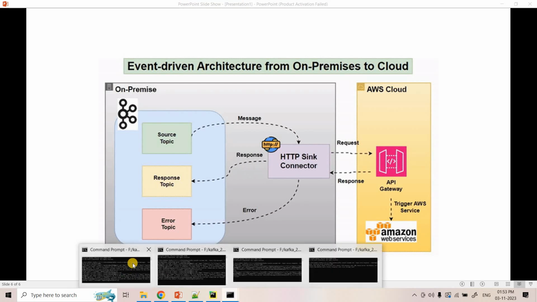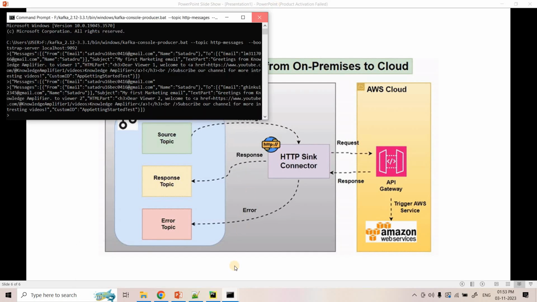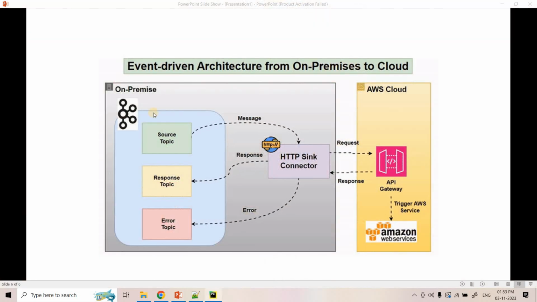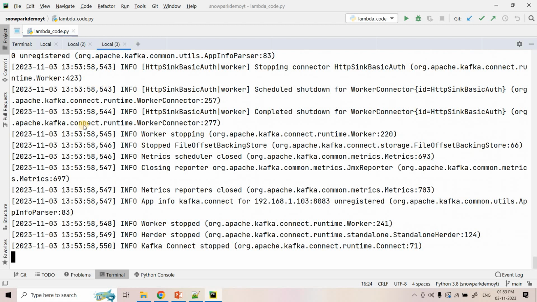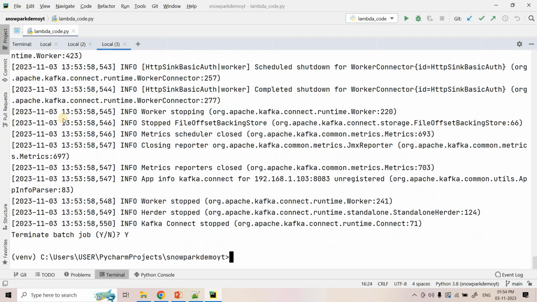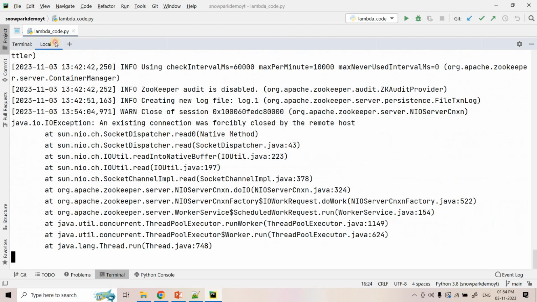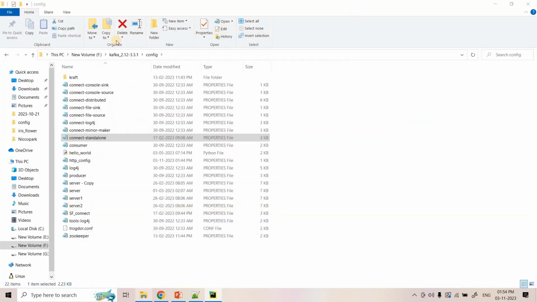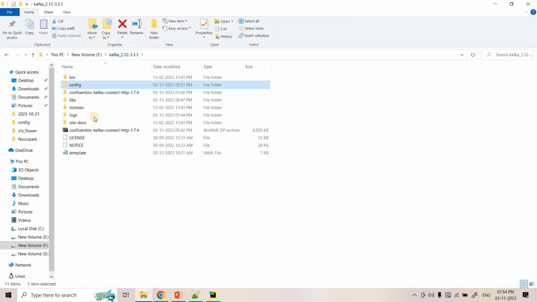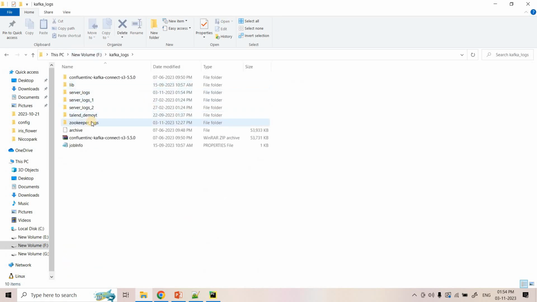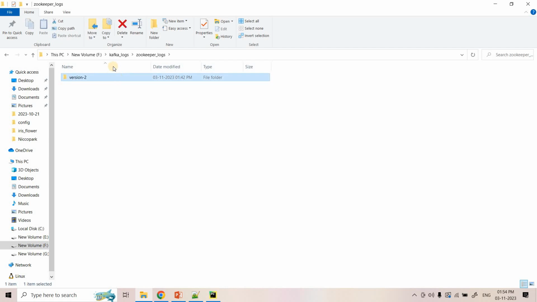So what I will do for this, I will terminate all this and clear my Kafka cluster to show you a fresh demo. I will stop my Kafka Connect and close this window. I will close my broker also. I will close my zookeeper also. And I will clear the logs just to show you a fresh demo. So here our logs are sitting in the Kafka logs directory. Here I will be deleting the zookeeper logs.